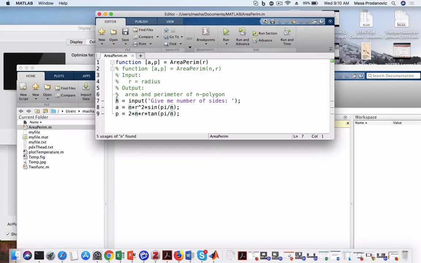I'm going to comment this where I wanted input, and put it as an R, back to its original form. So mine is taking N and R and giving area and perimeter. Yours might be taking side length or something and radius and giving area and perimeter back. Either way, it doesn't matter.